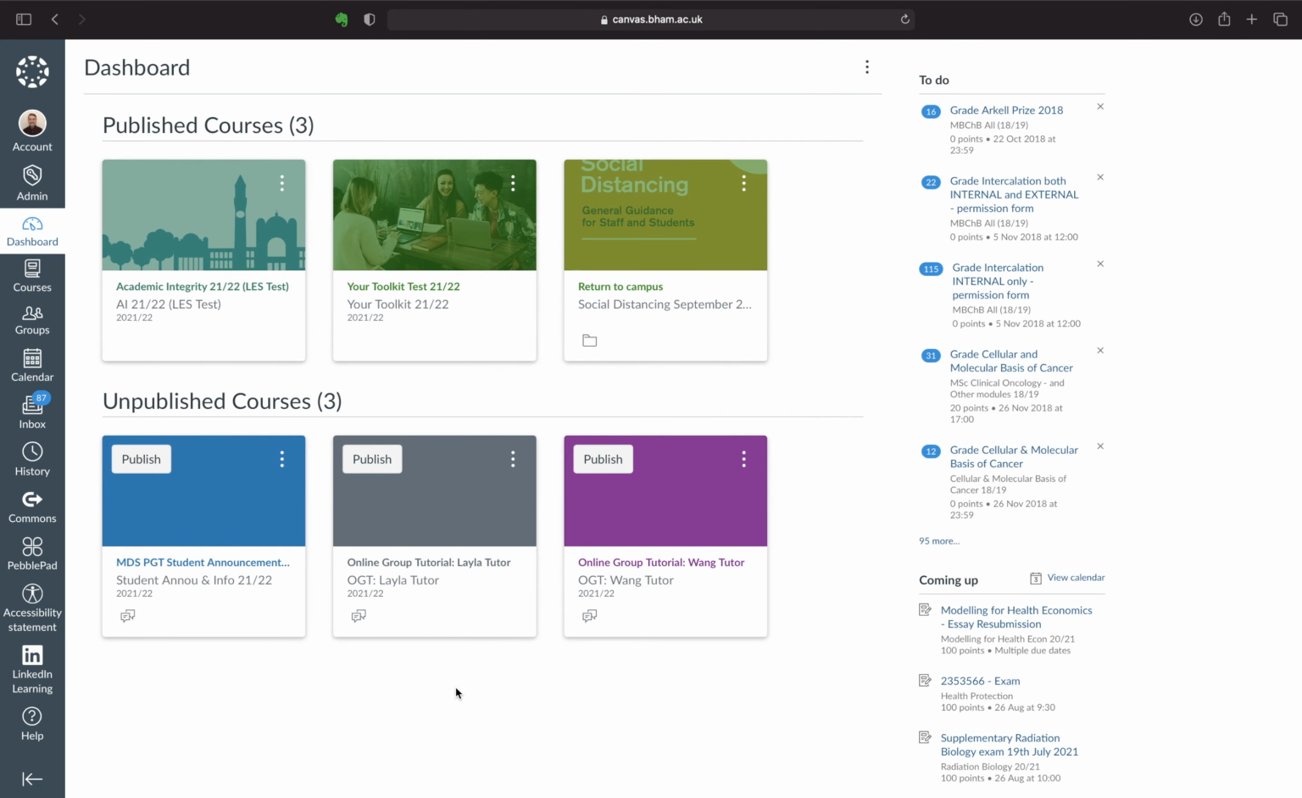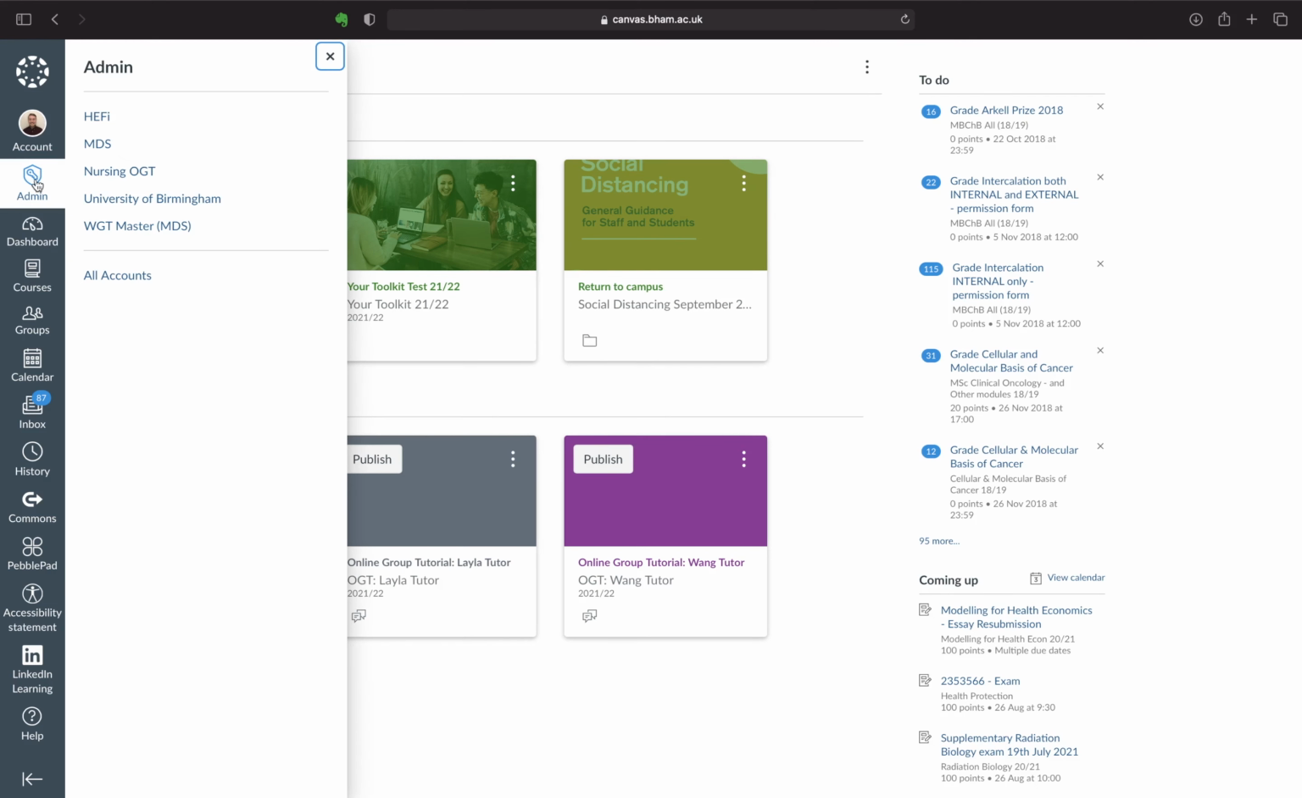First, you will need to navigate to the online group tutorial courses. To do this, you will be granted admin access to the OGT sub-account relating to your program. To access this sub-account, first go to the Global Navigation menu in Canvas and select the Admin button. Selecting this will display all sub-accounts you currently have admin access to. For the online group tutorial sub-account, you will need to search for a sub-account that has the program name followed by OGT. Clicking this will then open the sub-account.